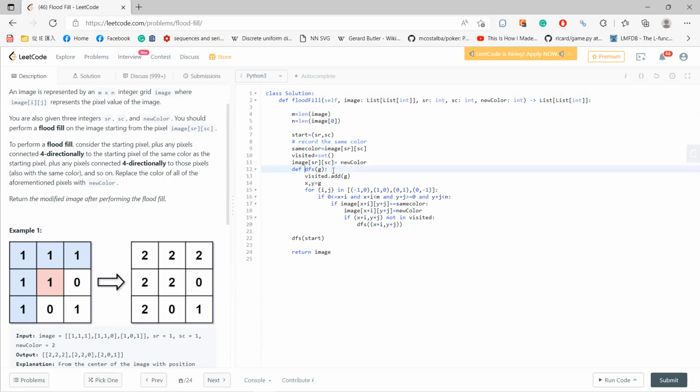So DFS is the recursion method. So you add the visit of this node, and then you take out the coordinates, and you ask whether the four possible directions have the same color as the same color. This is just the boundary condition: if the image in these four directions is the same color, that means you find a graph and you connect to them, then you change it to the new color. And if this is not visited, then you run DFS.